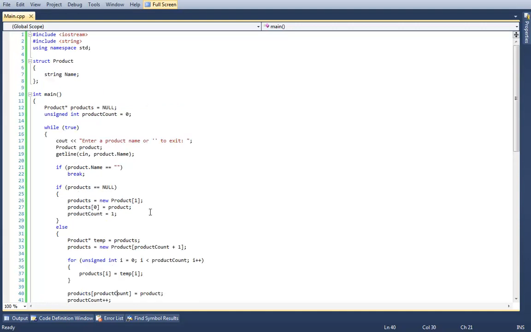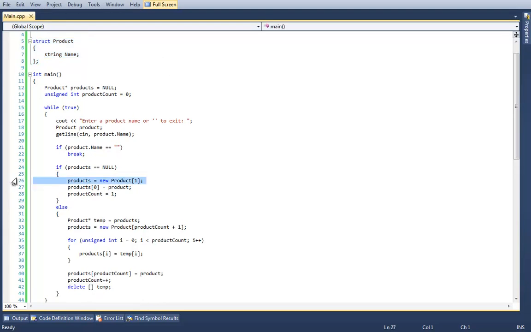What is product? Product is a struct that contains a single string. That's all it is. It's just a struct with a string name. It's the same product structure that we've been working on with most of our examples. Okay, so what happens here on line 26 is we instantiate a new array. And again, because we're using this syntax on the new operator, we must pair it with the corresponding appropriate delete statement.